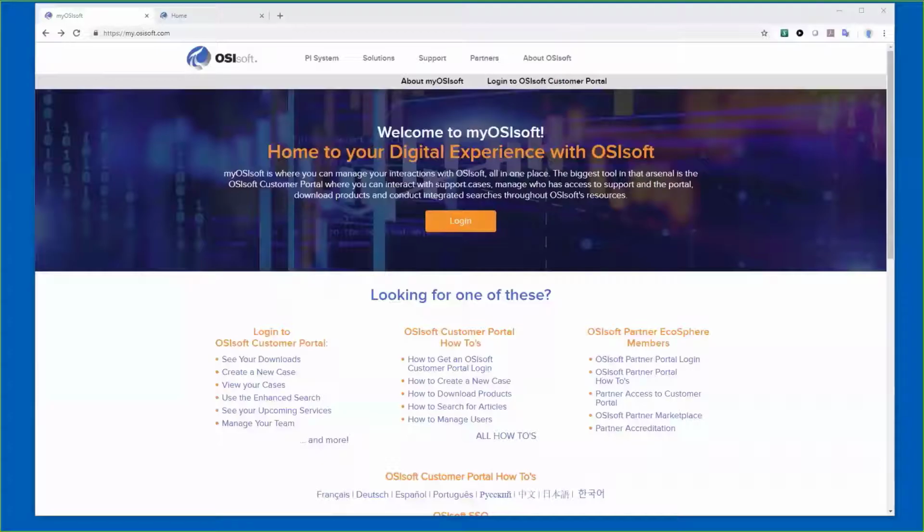Here I'll start from our My OSIsoft landing page. Before go-live, this contained a lot of information as to what was coming. And now after we have gone live, this is the hub of information around not only things that you're looking for, training materials, information on both our customer portal as well as our partner portal and ecosystem, because that's all part of the overall My OSIsoft experience.